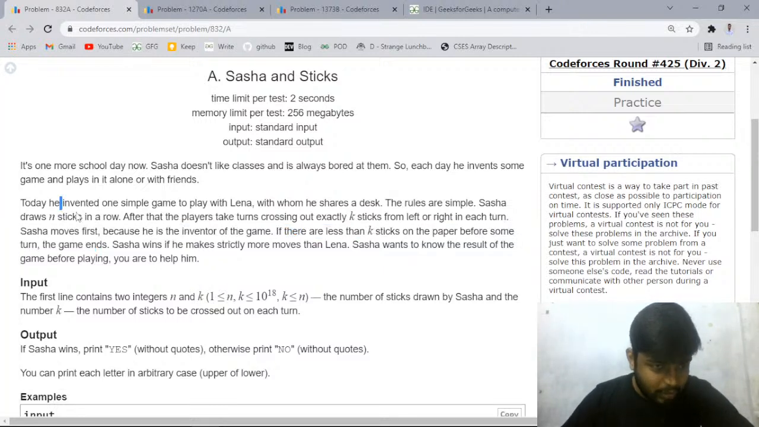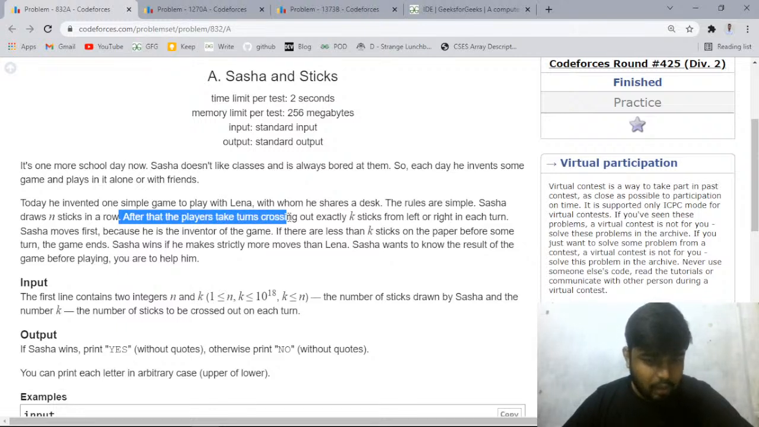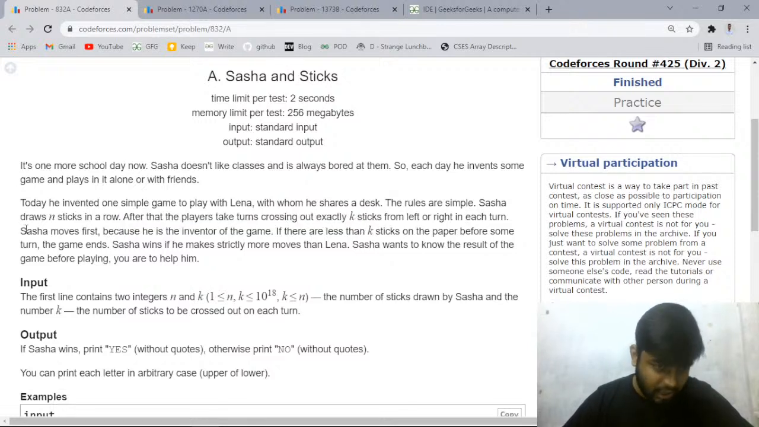Right, so he has invented a game. Basically we have just started discussing the problem. The name is Sasha and sticks, and Sasha has invented a game. The rules for this game are pretty simple. Sasha draws n sticks in a row. After that the players take turns crossing out exactly k sticks from the left or right in each turn. Sasha moves first because he is the inventor of the game.